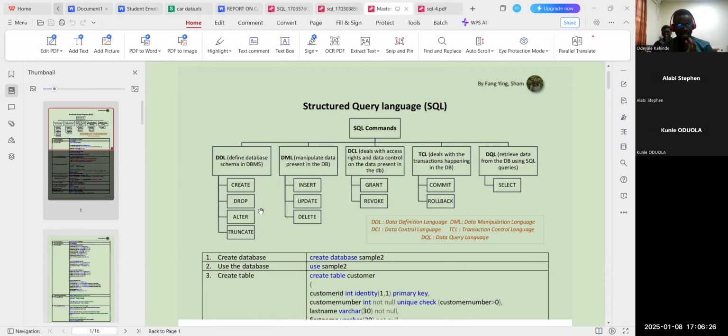So that is drop. But for truncate, you want to clear all the records in that table. You don't want any records in that table. You want that table to be a fresh table, so that you can now enter new records into it. So that is what we use truncate for. That is all about DDL.